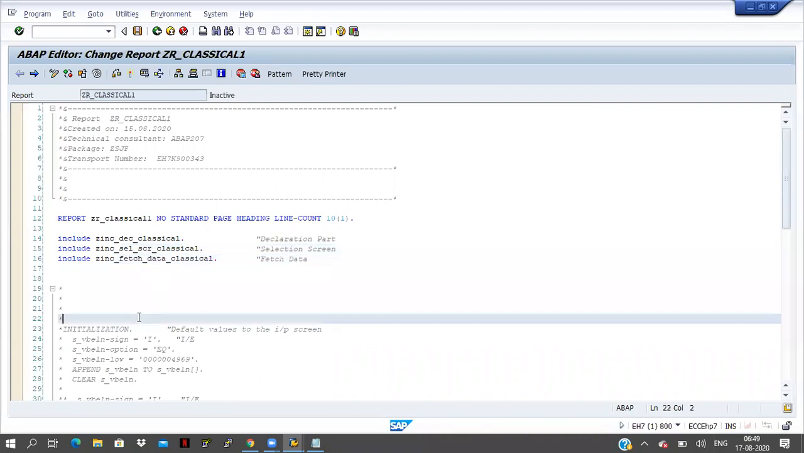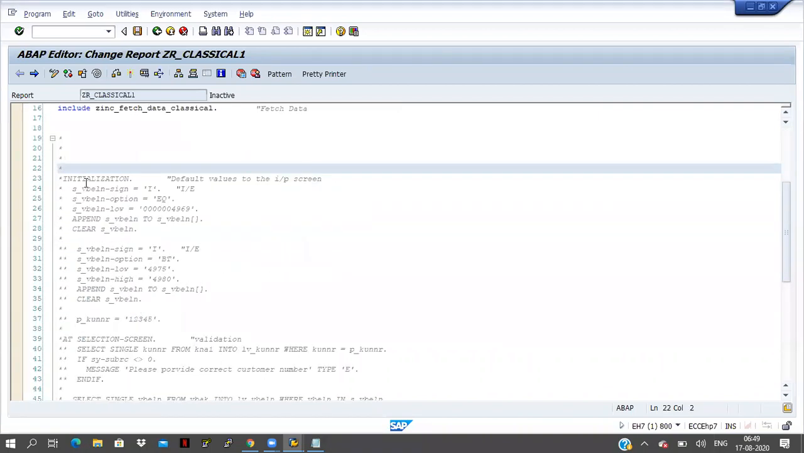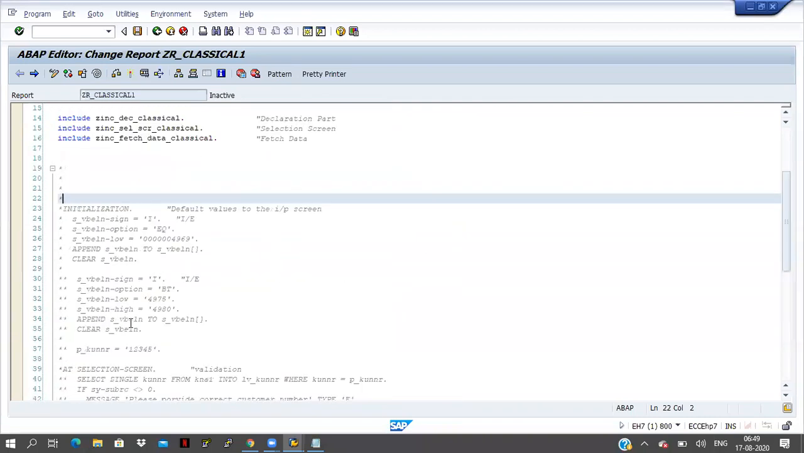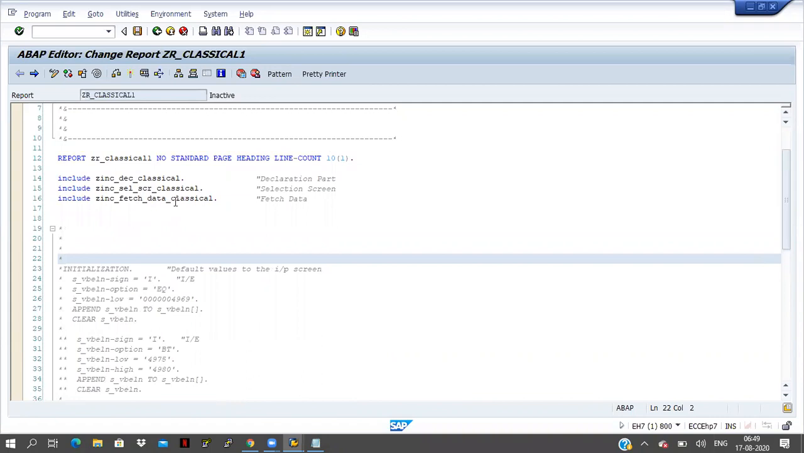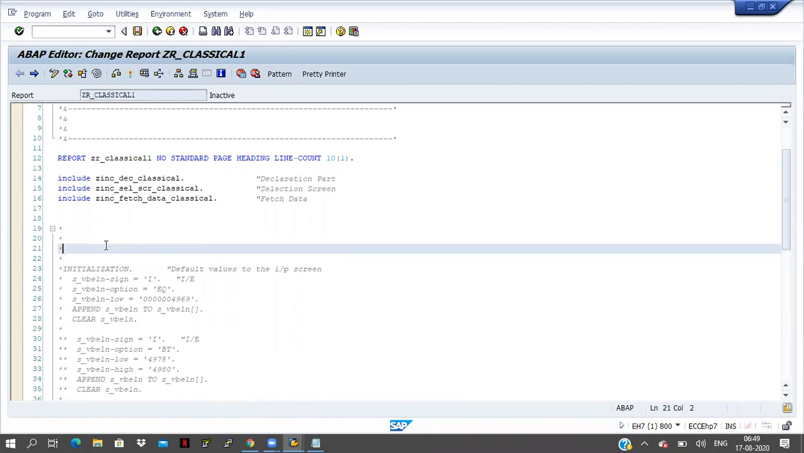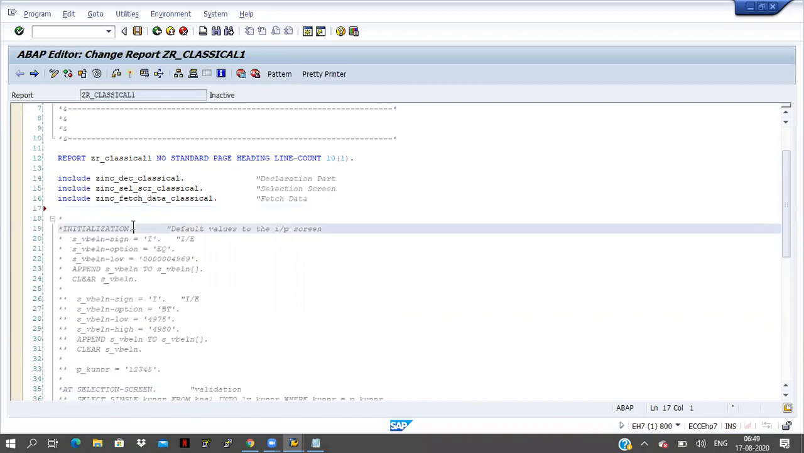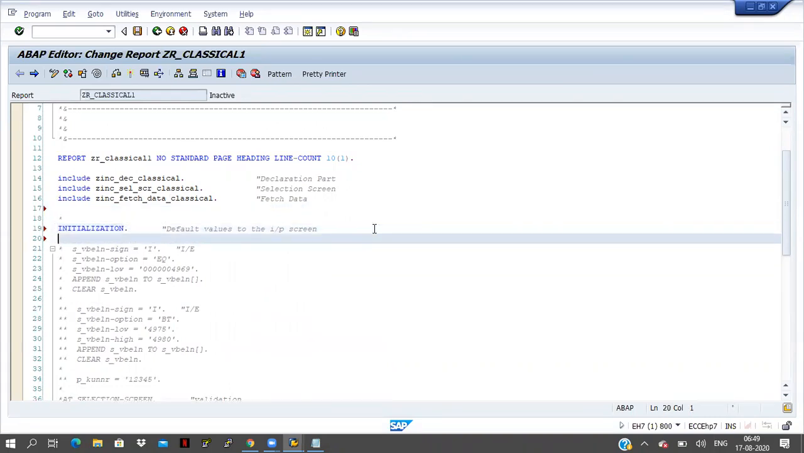Now what I will do, this initialization part, at selection screen and all this data I will keep in the fetch data include only. First of all, the initialization part we have to write, right? So here I will keep the initialization part uncommented, and I will take here one form. Perform, this is for the initialization part. Perform initialization.